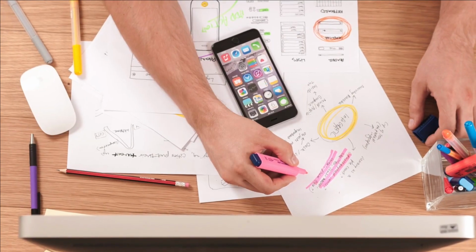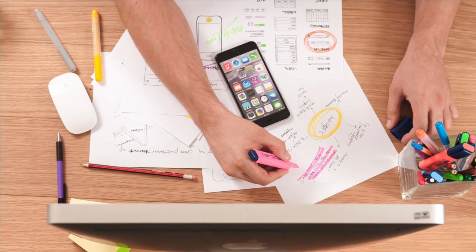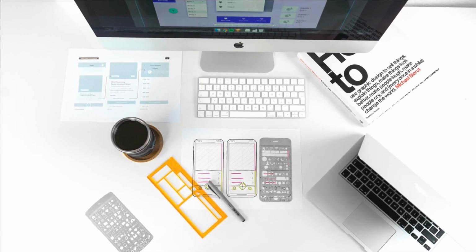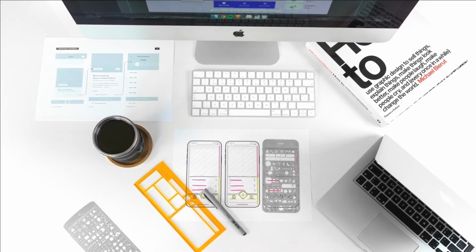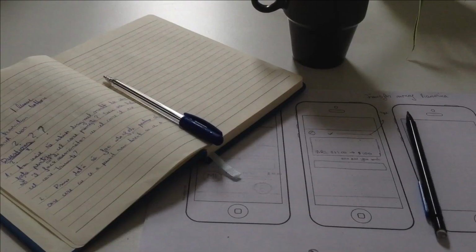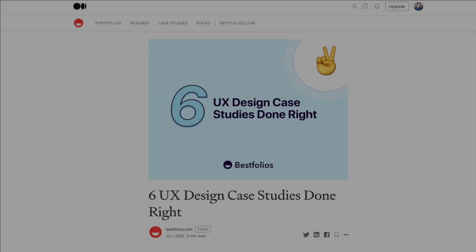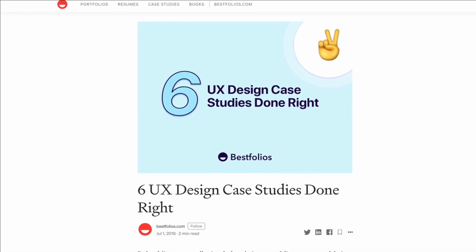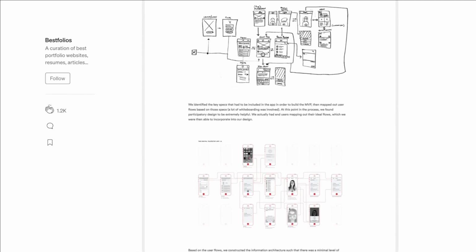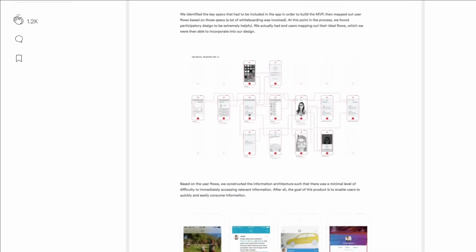A case study done well is simply a documentation of the process you've gone through to come up with the design. This includes problems that you're trying to solve, sketches you've made, wireframes, and early initial ideas. Include any details of any problems you've solved along the way. This is really good. In the description, I've dropped a link to a great Medium article called 6 Case Studies Done Right. This shows 6 really good examples of how to do this and structure it well.